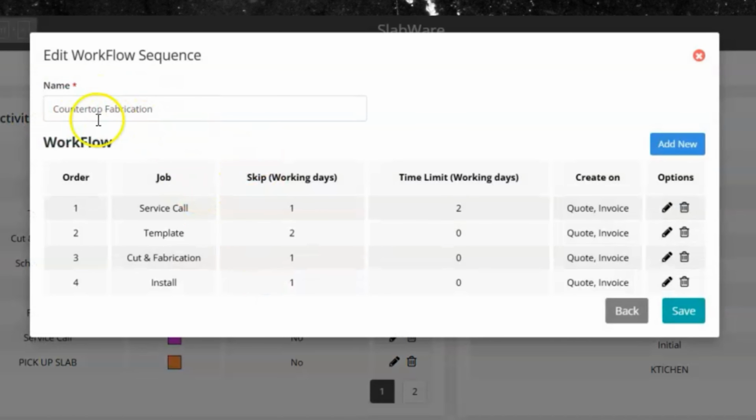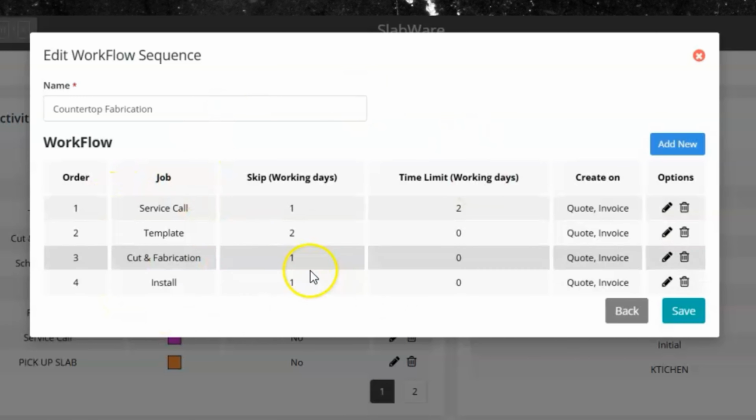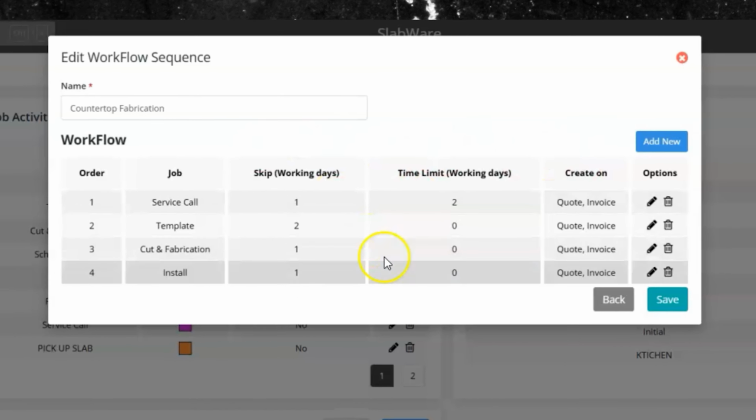So here I have a countertop fabrication, and this is the workflow that it follows. So whenever I select this specific workflow in my calendar, it will always follow this sequence, and it will create the activities automatically on my calendar.